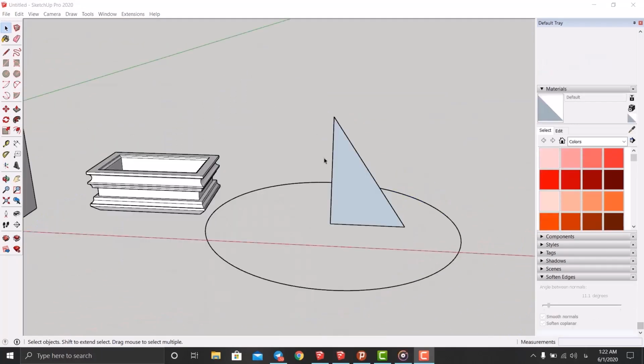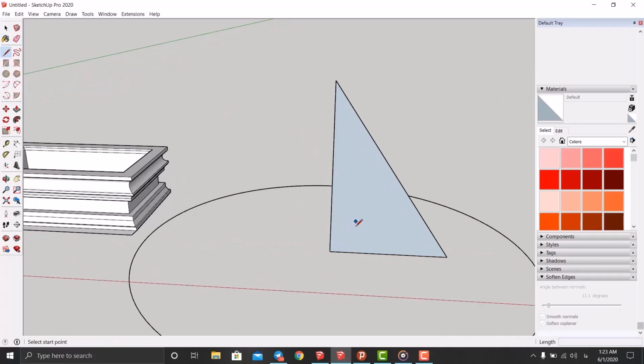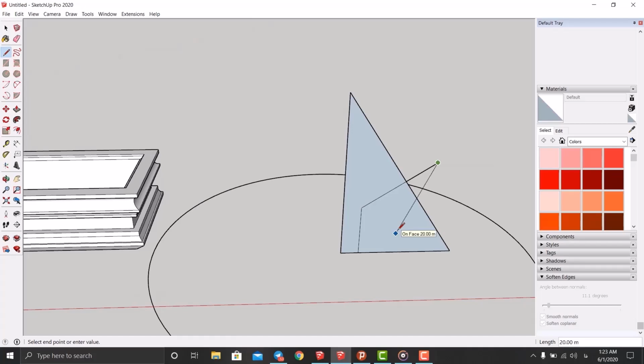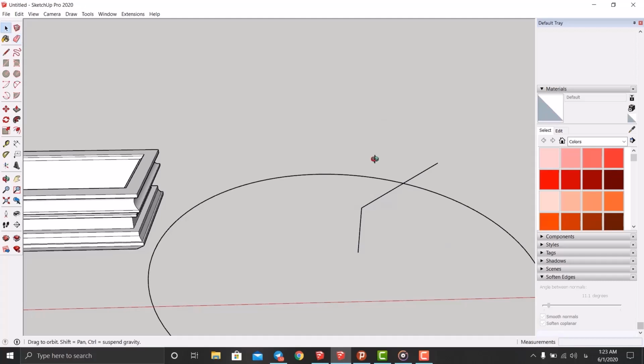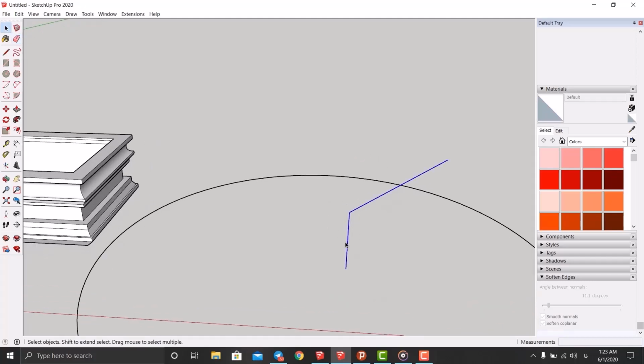Right, moving on, guys. I'm going to add some lines to this triangle here. Give me a perpendicular line to the diameter for the length 20 meters. Alright, good. Now I can remove the rest of the lines here. I don't need them. Then I'm going to use an arc here to get rid of this corner.